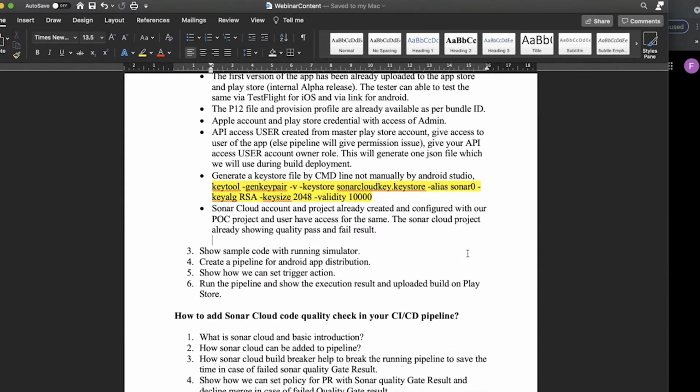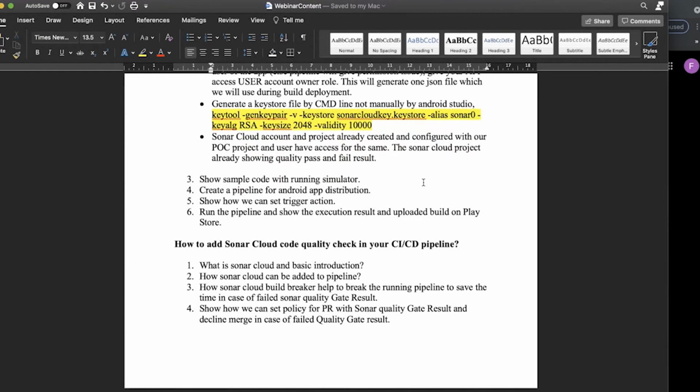We will not go much deeper into how SonarCloud works, but I will give an overview in the next step. And maybe in the next webinar, we will give you the whole idea behind how SonarCloud works and how the configuration works. So let's go ahead, and the next step is to show sample code with the running simulator.